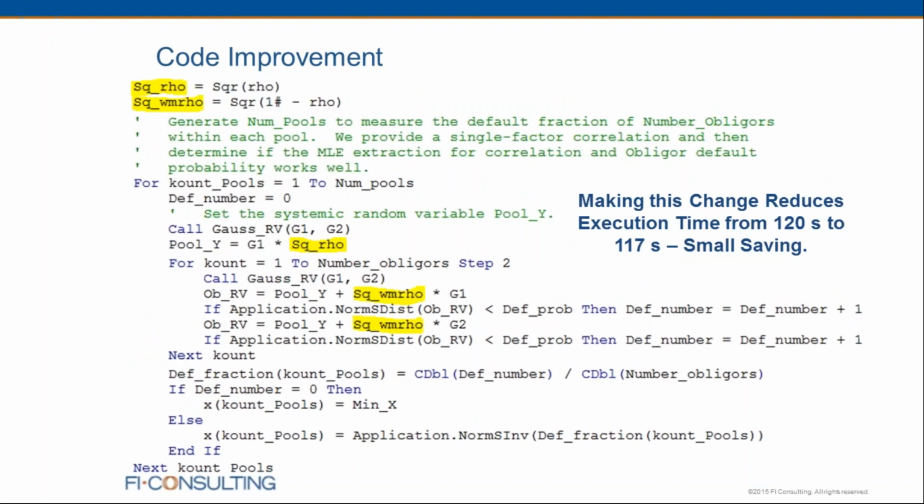Okay. So here are our results. We're just looking at this. The example I described to you, running in Excel with that VBA code that we're using here, takes 120 seconds with the code as written. So the 2,000 pools, the 10,000 obligors per pool, that takes 2 minutes to run.